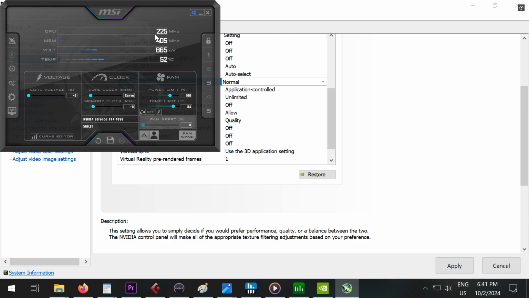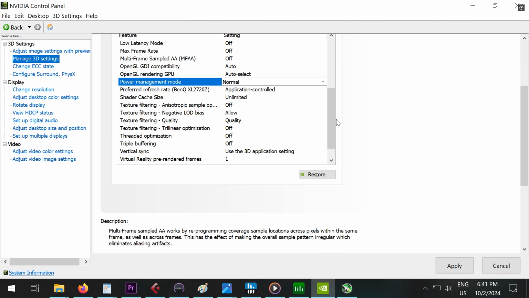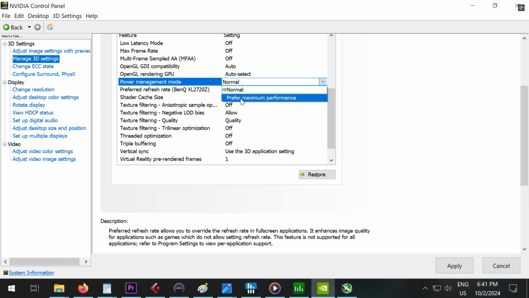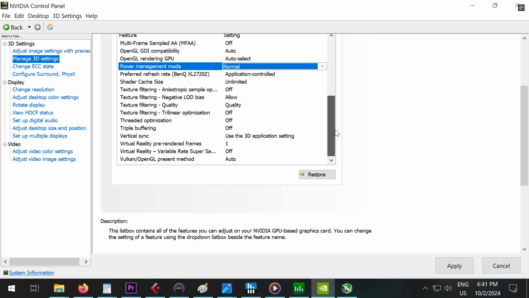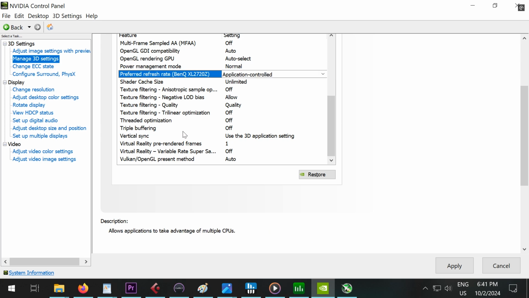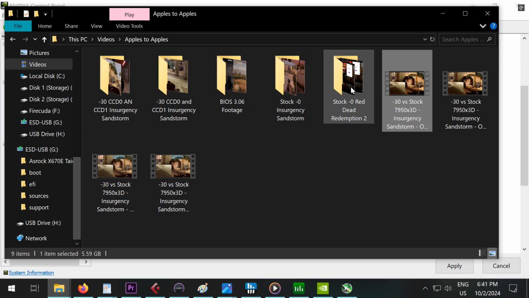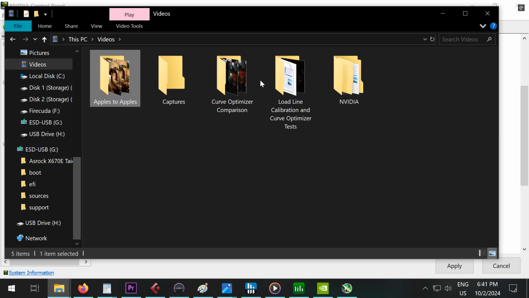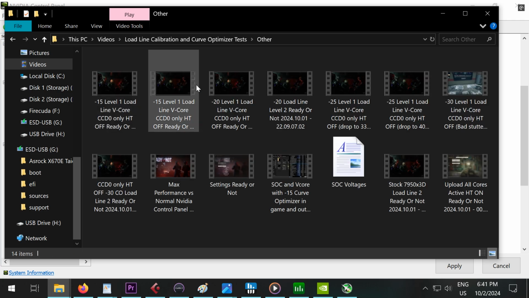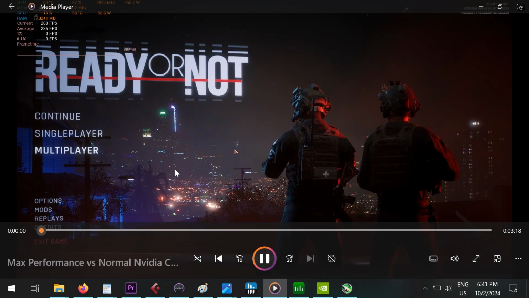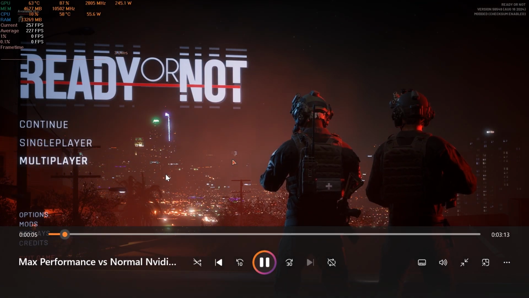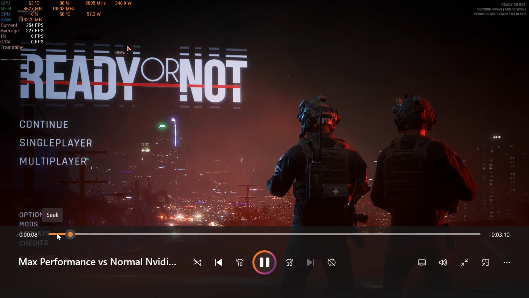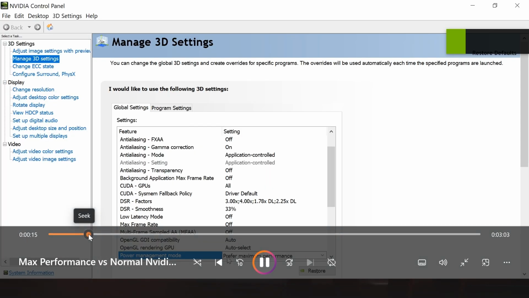In my case though, I don't see a difference. If I switch it, it's identical, and I've checked it like 3-4 times. So I had it set at prefer maximum performance. I don't really see a difference. I even went and did a test where I compared this. I did max performance versus normal.